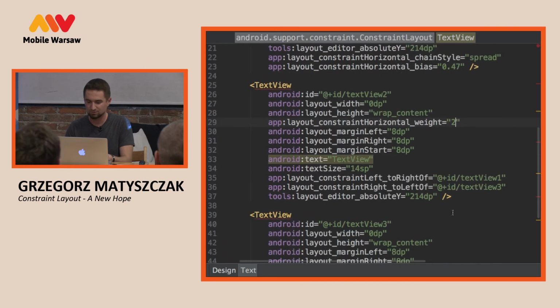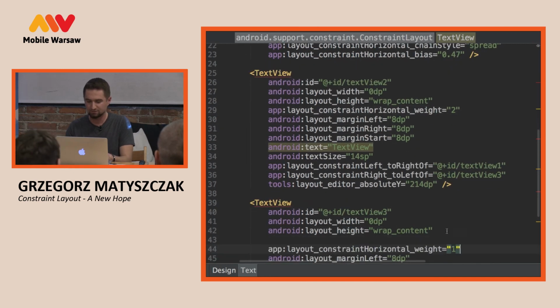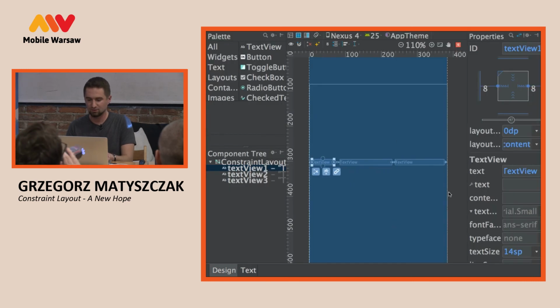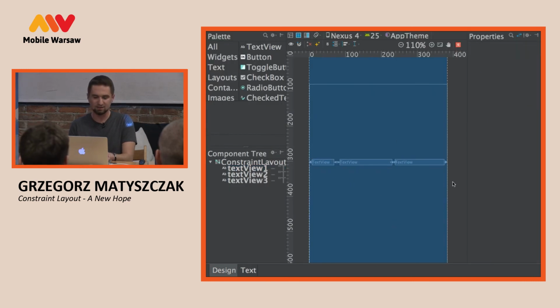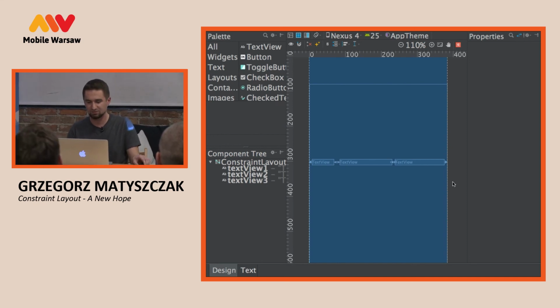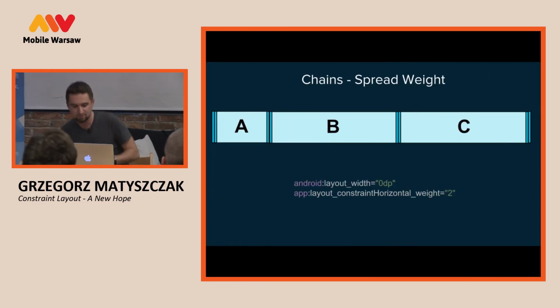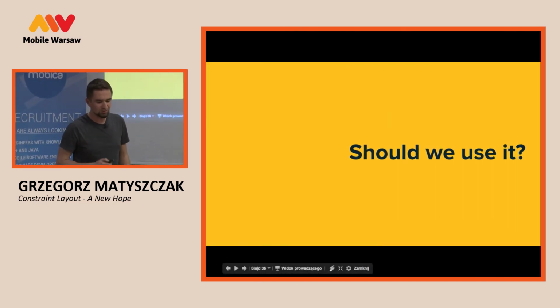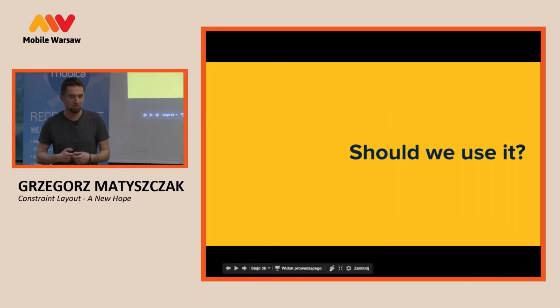This one to be 2. And the third one also to be 2. And as you can see, it's divided all the available space relative to the weights that it has. So actually, this was the last feature I would like to talk about.